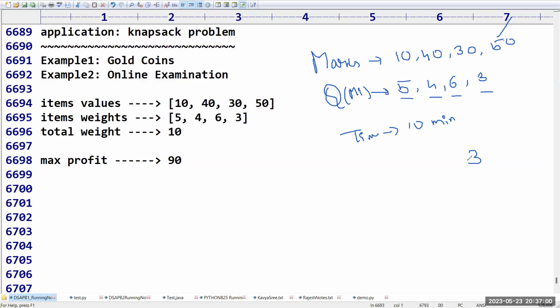So 7 minutes, right? In that 7 minutes, we can solve which one? 5, 4, 6. Next priority can be given to the 4 minute question, which is having maximum marks. Like this, next 10 minus 3 is 7, 7 minus 4, still 3 minutes is there. But you have already solved this question, so there is no question that can be solved using 3 minutes. That's why it is going to be stopped.